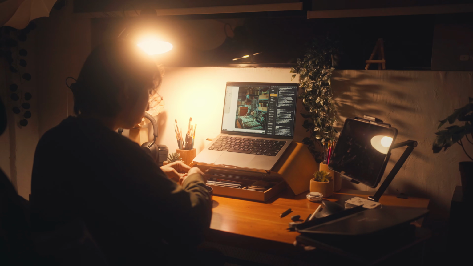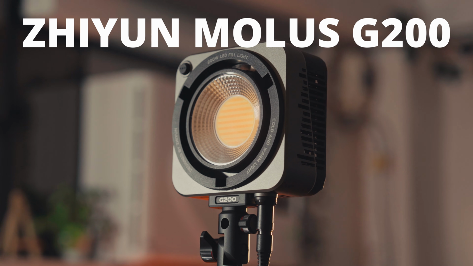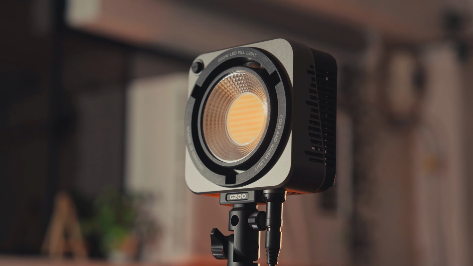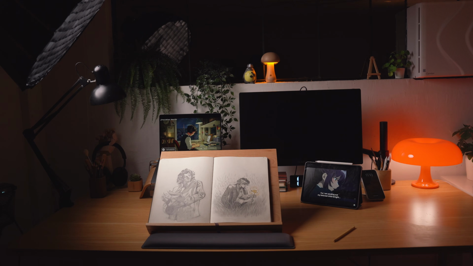Usually, my studio is very dark, almost like a cave. So to counter that, I use the Zion Molus G200, which has been incredibly useful. This light helps me to achieve that bright setting I want, especially at night.